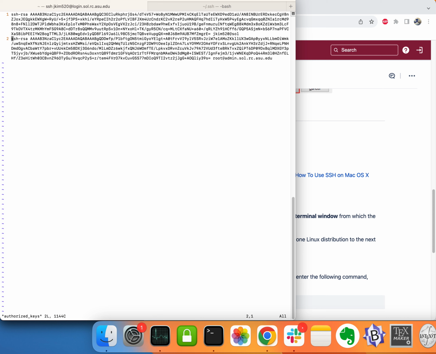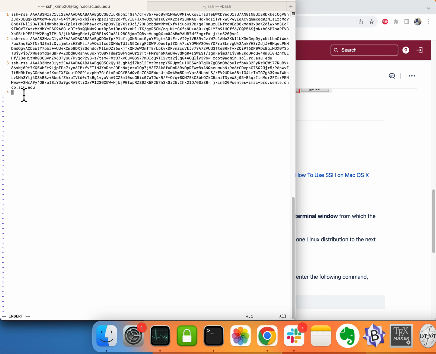So in my case, I press the letter o, then I can insert. Now I want to paste what I copied, my public key from my desktop computer. Now you can see that I have the public key. So for my account in the Sol cluster, you can actually have multiple public keys.